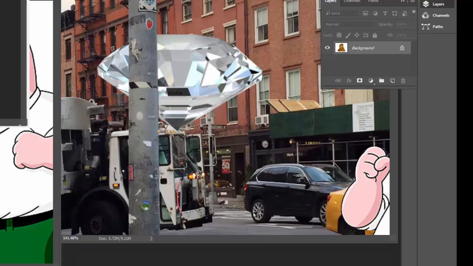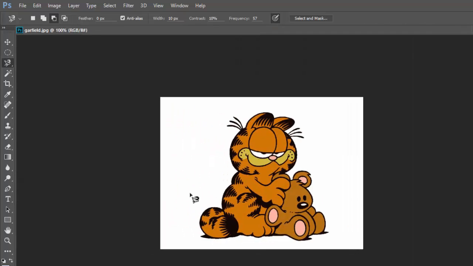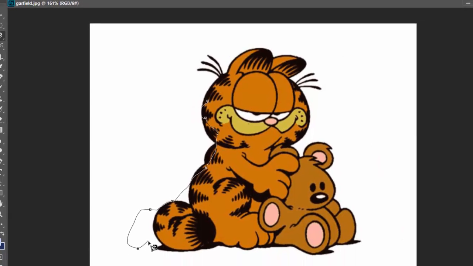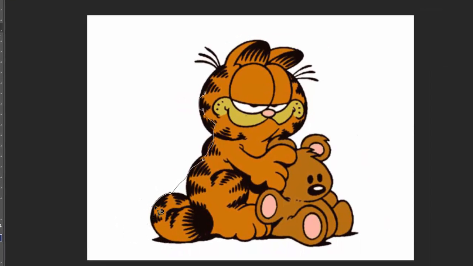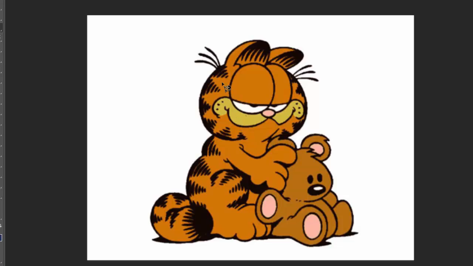Let's say you're using the magnetic lasso. I'll right click to bring it up again, and we're going to go along the edge of Garfield, right? And we know that if you press delete, it'll go back one bounding box, right? But what happens if it goes like this? It goes crazy and you need to start all over. Simply press escape and it all disappears and you're back to square one so you can continue your amazing selection.